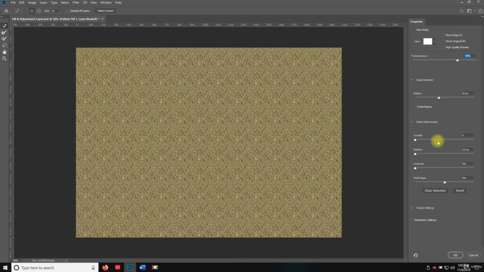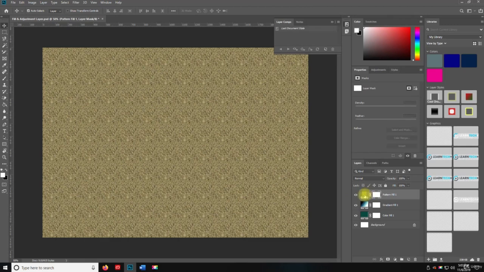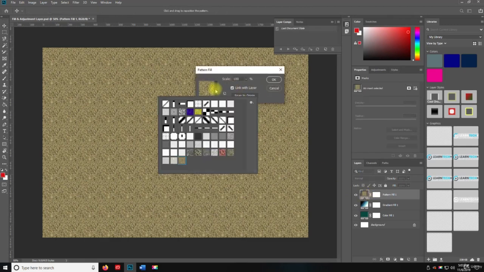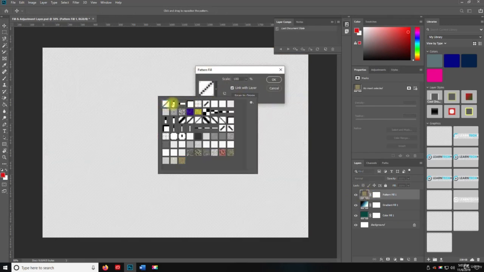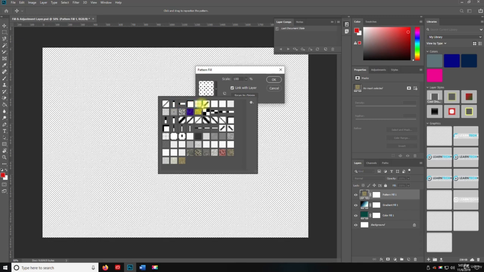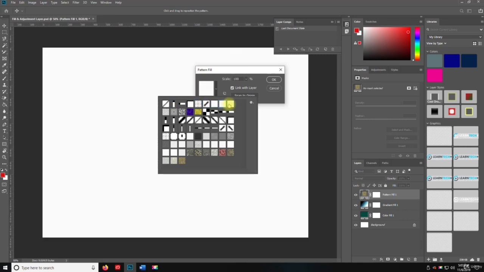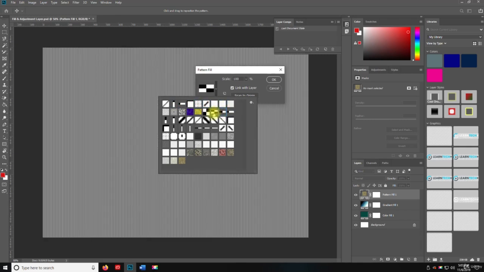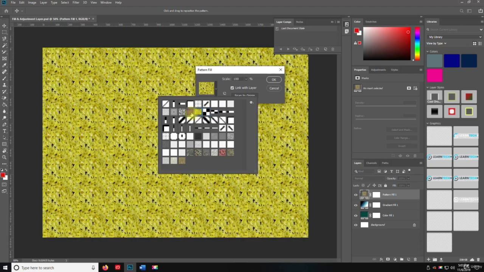We can make it more smooth, add feather, contrast. I'm going to hit OK, and then I'm going to double click on the actual effect itself. And now we can go through these, and you can see all the different patterns that you can put on these layers.